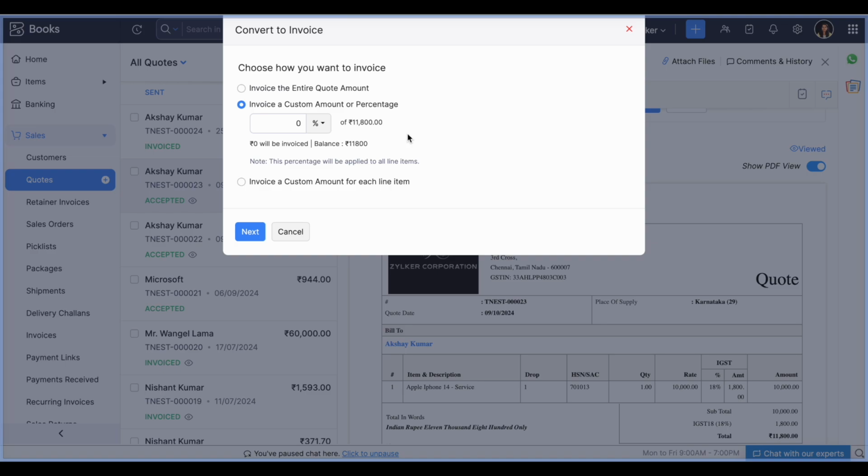While converting, you will get two options: invoice a custom amount or percentage, or invoice a custom amount for each line item. Using invoice a custom amount or percentage, you will be able to convert a particular percentage of this quote amount into an invoice. For example, I am just converting 30% of this quote. So only for 3,540 rupees, an invoice will get created.